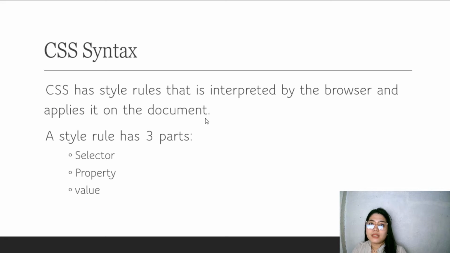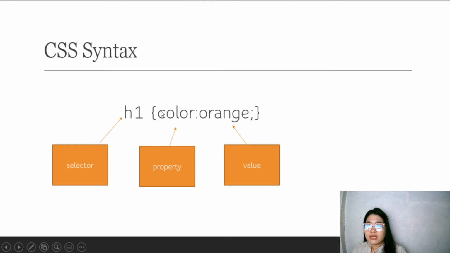So let's continue. We have the CSS syntax. CSS has a style rule or style rules that are interpreted by the browser and applied on the document. A style rule has 3 parts. We have the selector, the property, and the value. So this is an example of a CSS syntax. We have here the selector, the property, and the value.